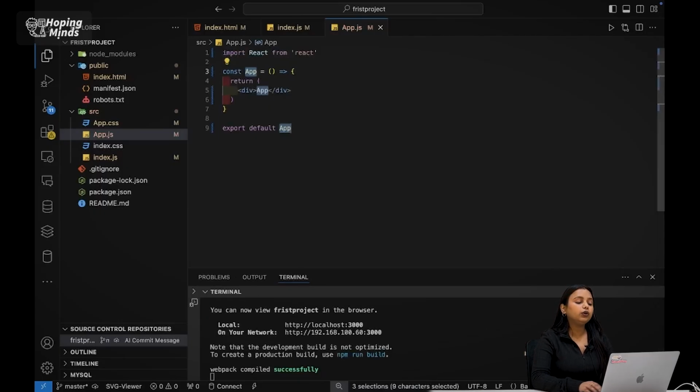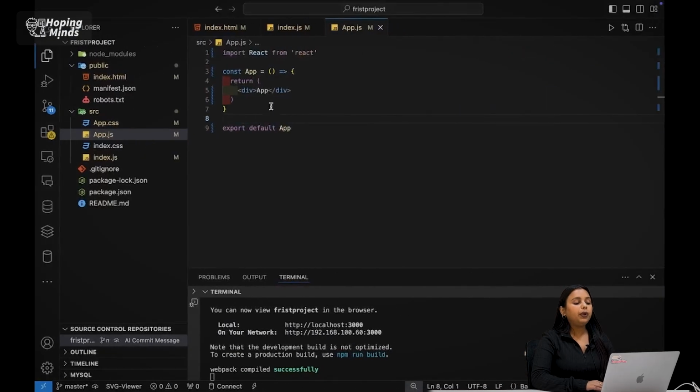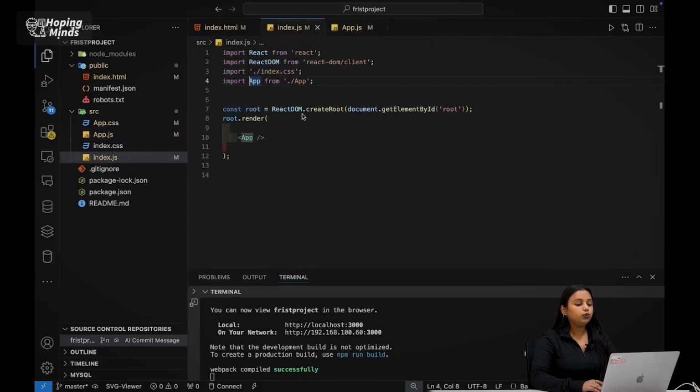Whenever you are creating a component, it should always start with a capital letter. In this, when you check, there is App written over here. But let's suppose you want to have hello, welcome to React. For that, you need to look into the import and export thing.